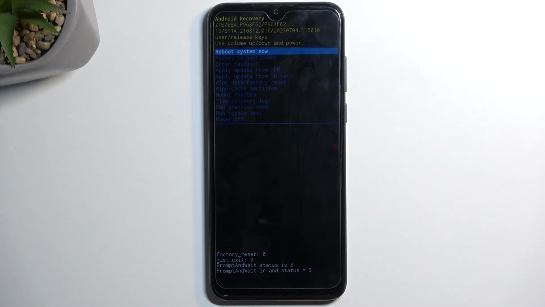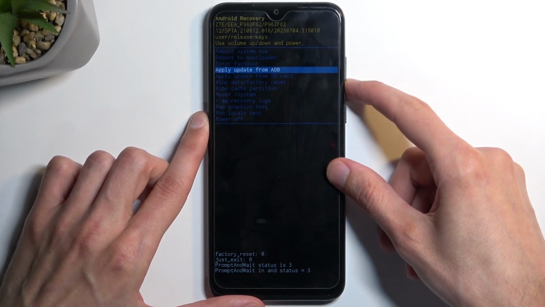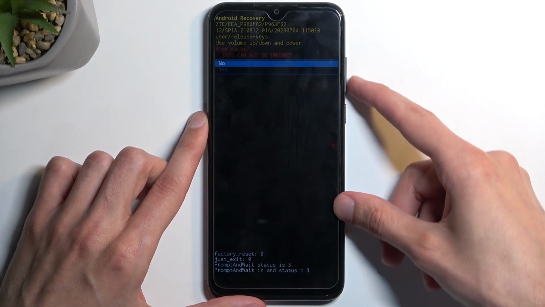In here, using volume buttons to navigate either up or down, you want to scroll down in order to select wipe cache partition and then confirm it using your power button. Select yes.